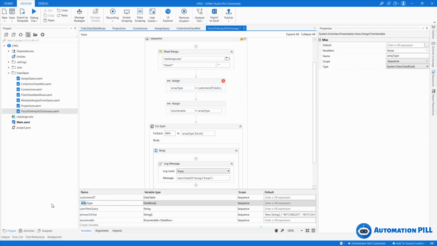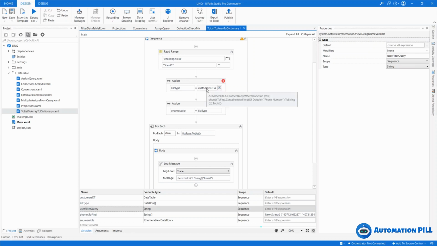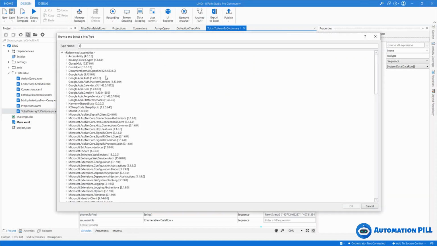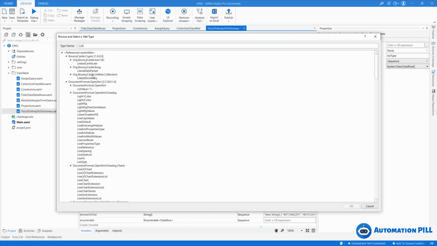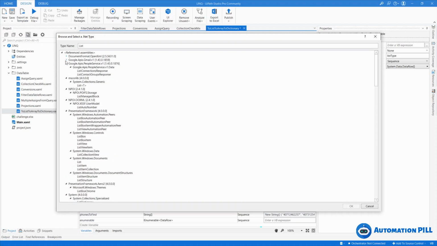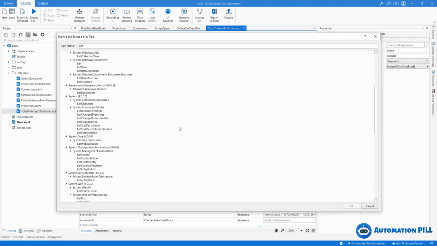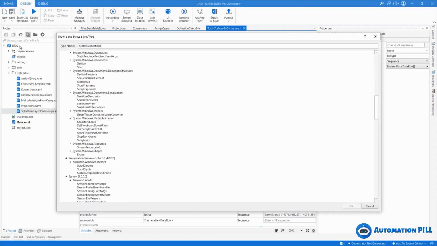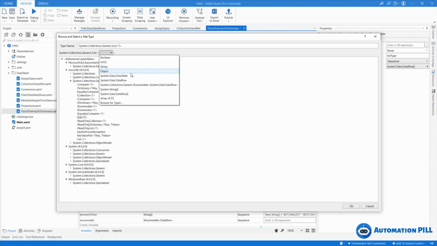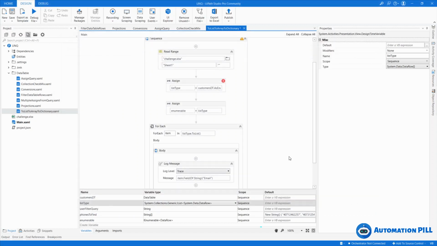I'm gonna rename this variable list type. And despite renaming, I also need to change the variable type. So I go here, browse for type, I'm looking for lists. And I'm gonna use the one from System.Collections.Generic.List, sorry. So that should be from here. I think you can use System.Collections.Generic.List, and for the element I'm gonna put DataRow and hit OK.